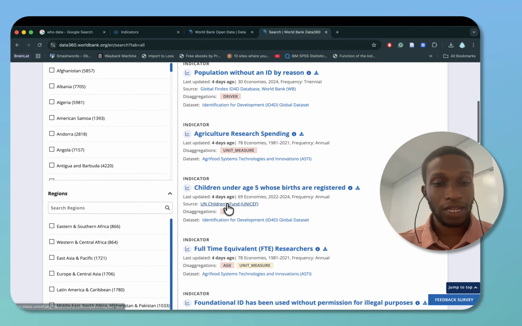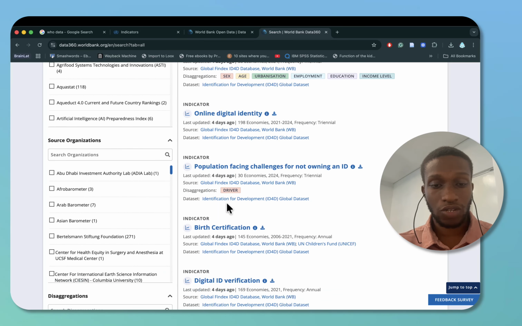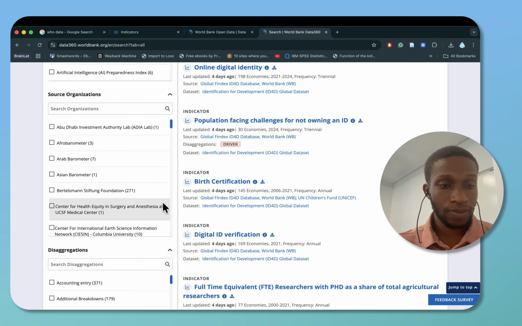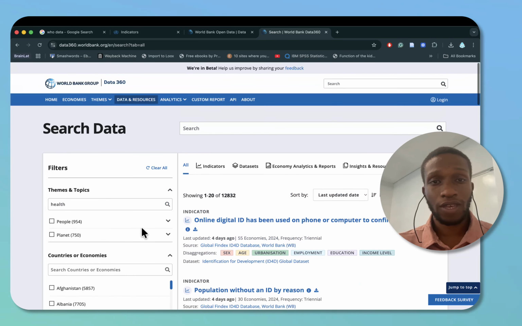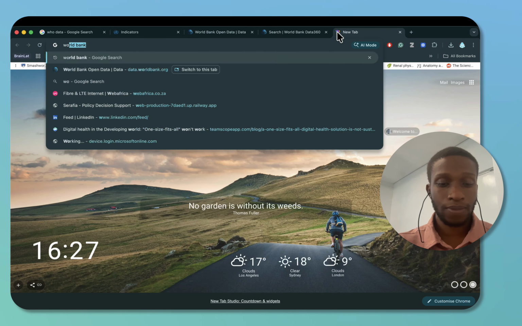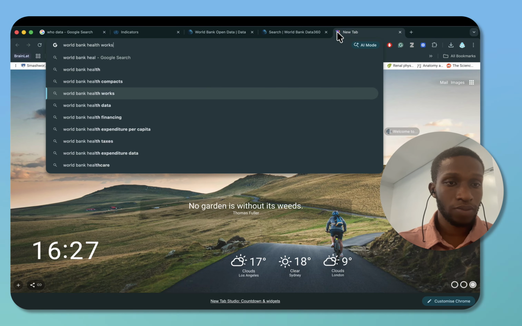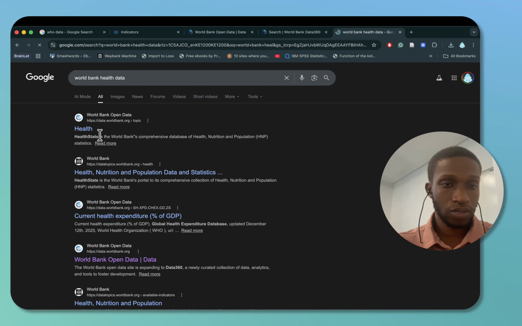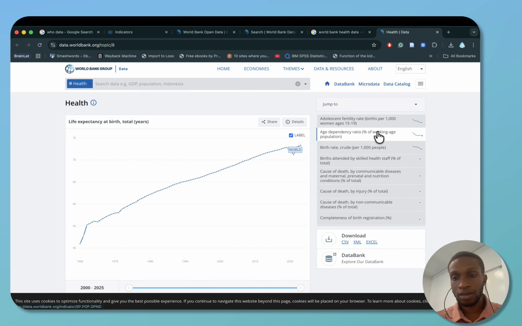And you can try and get the area that you find most interesting to you, and you can filter over this site. I also believe there is the World Bank Health data. So let us look at World Bank Health data. When you click at World Bank Health, it now goes specifically towards the health indicators.